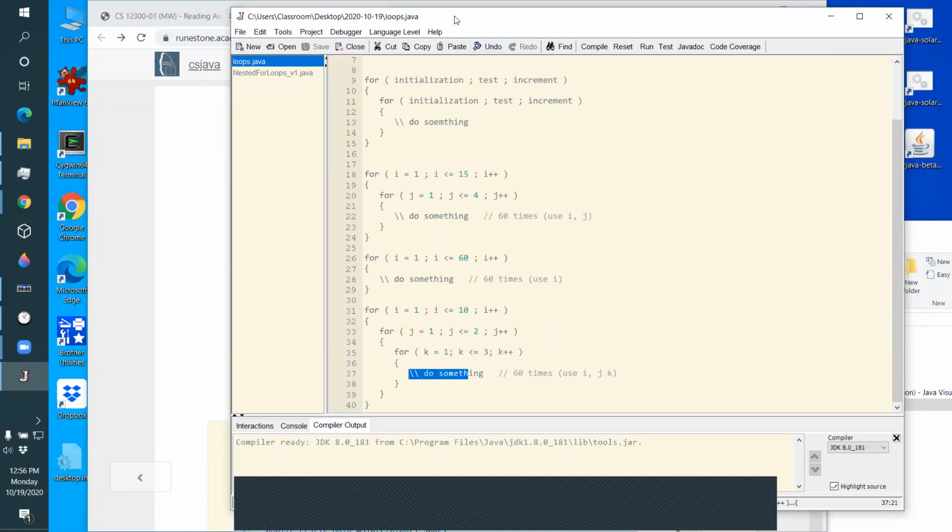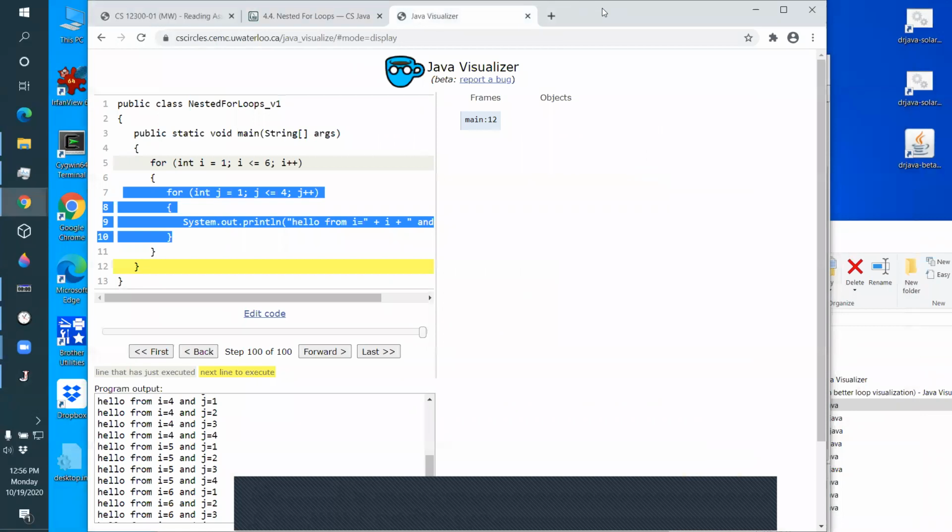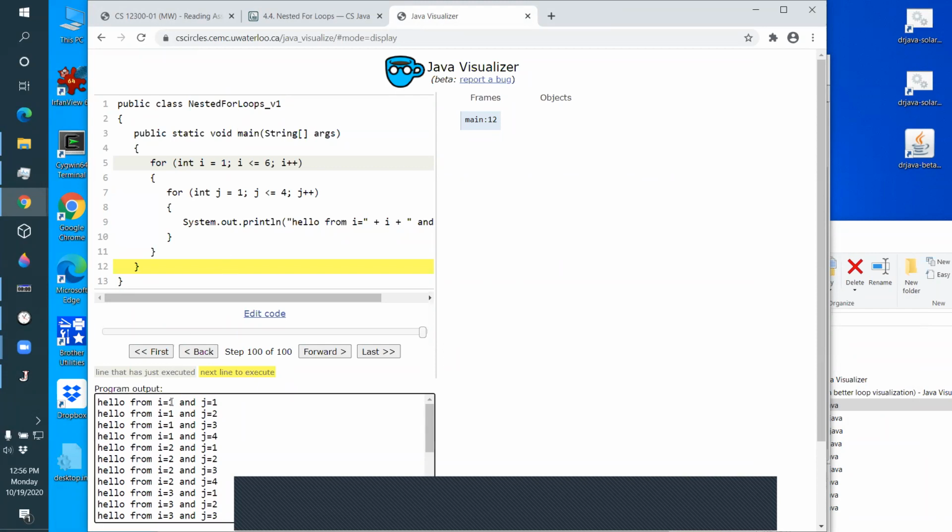Okay, and this output in the Java Visualizer just shows us that this one's demonstrating not rows and columns. It's demonstrating that the outer loop picks a value and you run through the inner loop. Then the outer loop changes its value and you run through the inner loop. Then the outer loop changes its value, then you run through the inner loop. Okay? All right.